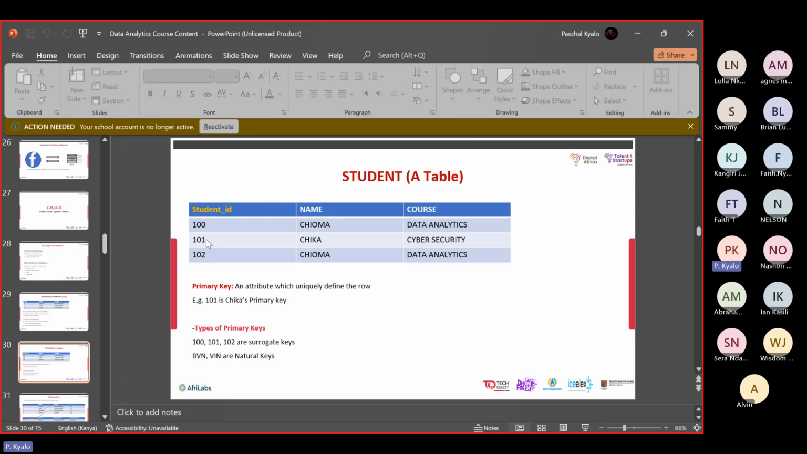So we have the types of primary keys. We have surrogate keys. Surrogate keys are mostly incremental in nature, in the sense that they do not have any business meaning to that specific thing. For example, this first column, the student ID, we can assume this is a surrogate key, in the sense that you can see the incrementing from 100 to 101, 102. So that's a surrogate key.